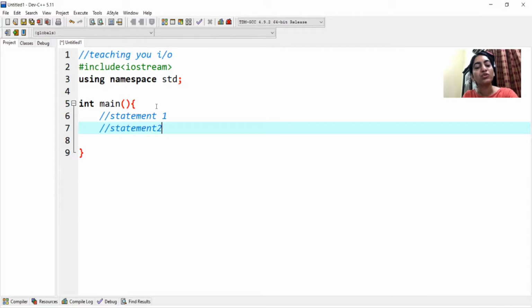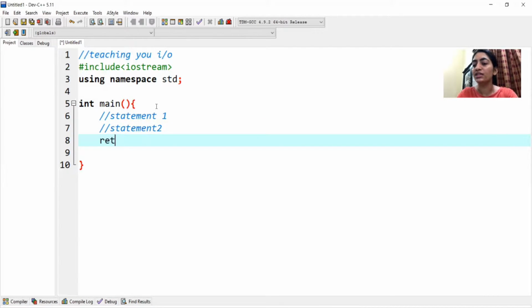Now when you come to the end of the code, the computer needs to know that your code is finished. Your program is now at the end. So for that you need to return something, that is 0. 0 indicates all the above lines have been executed and now you have come to the end of the program.